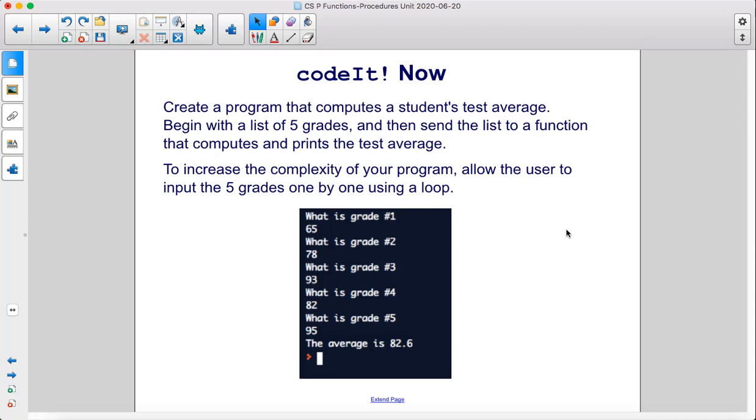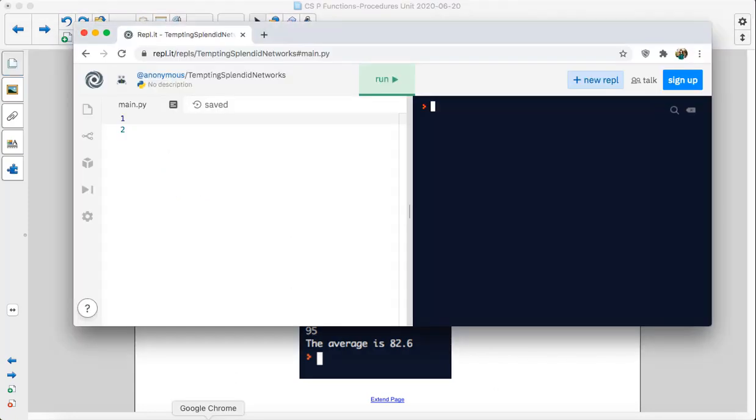Create a program that computes a student's test average. Begin with a list of 5 grades and then send the list to a function that computes and prints the test average. To increase the complexity of your program, allow the user to input the 5 grades one by one using a loop.